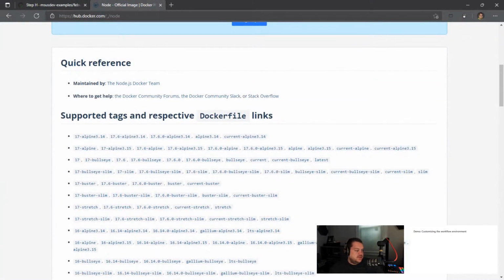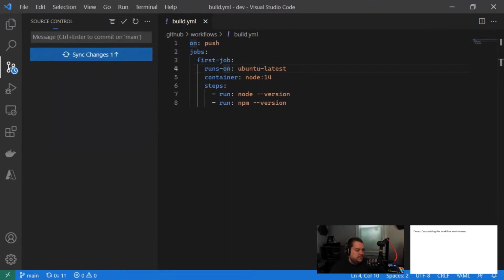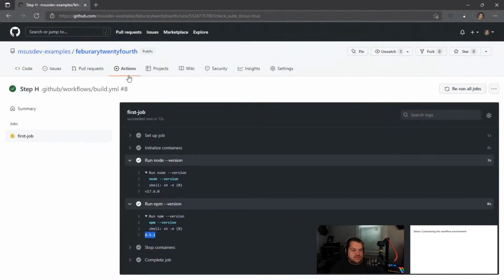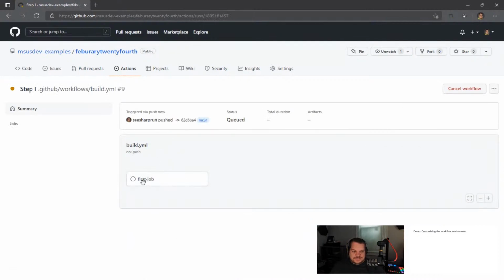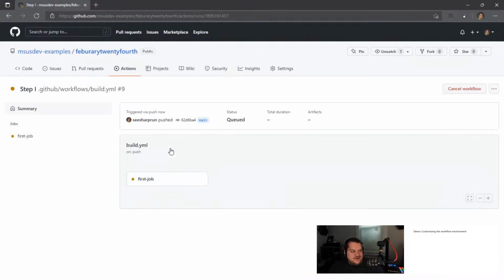Just to illustrate that, instead of node 17, let's say our application is running on node 14. That's perfectly fine. Step I is us downgrading to node 14. Commit that, sync it up. And just illustrating that, we'll go to GitHub Actions, check that out. I made it click too fast. Sometimes you get excited and you click fast.